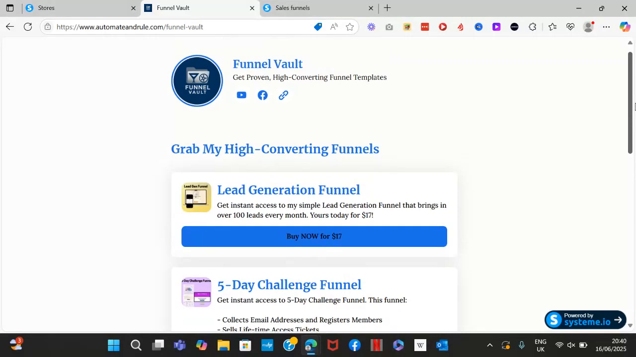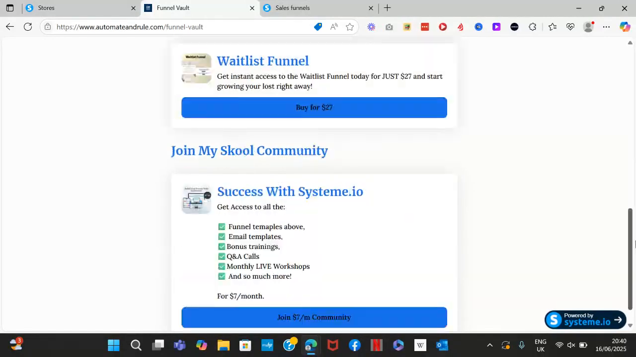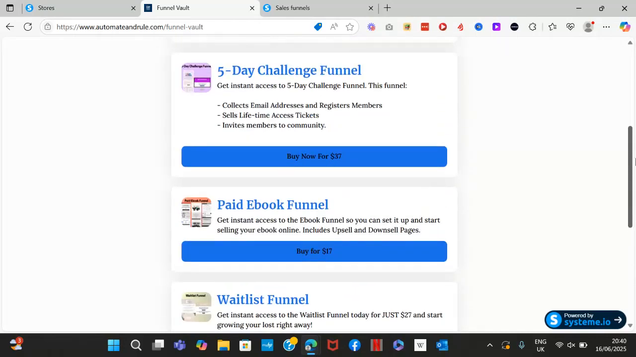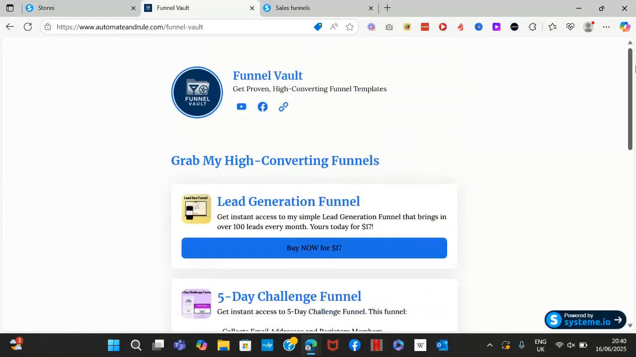So this is a great idea for you as well. If you have some funnel templates, you can actually use a store to list them down and drive traffic to your store. All right, now let me show you how to set up your own store so that you can start selling your own templates.